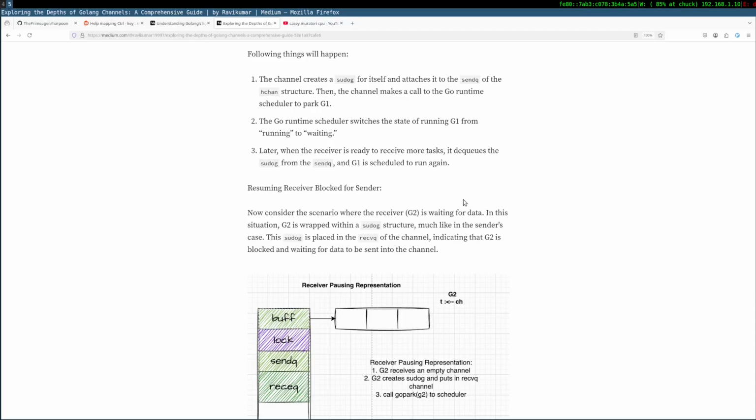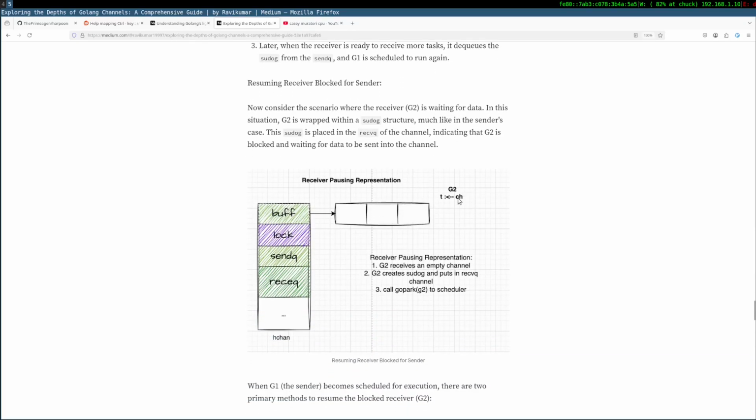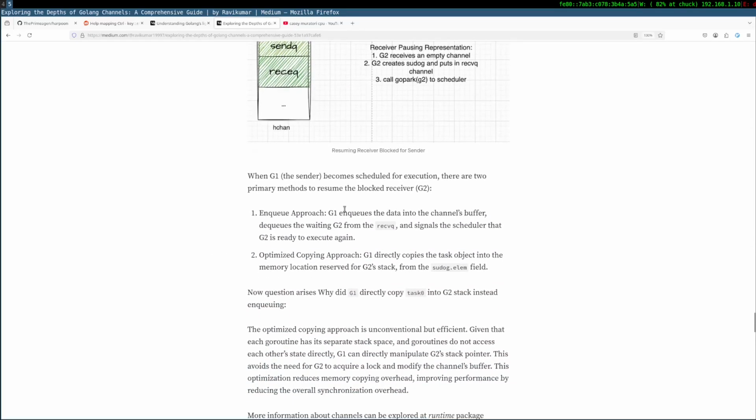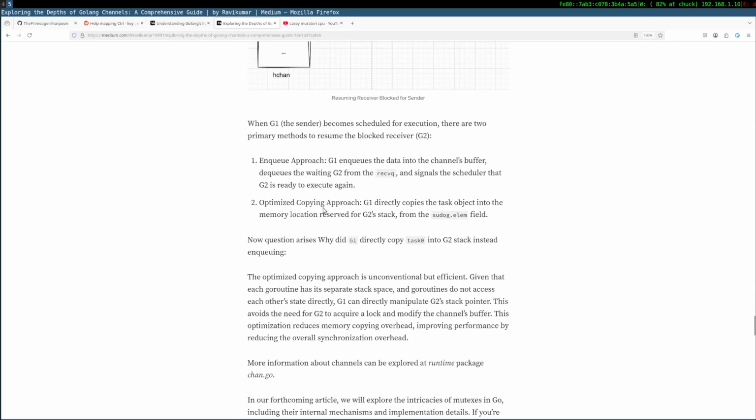Resuming receiver blocked from the sender. Now consider the scenario where the receiver G2 is waiting for data. In this situation, G2 is wrapped within a sudog structure, much like the sender's case. The sudog is placed in the receiver queue of the channel, indicating G2 is blocked waiting for data to be sent into the channel. It's just waiting there.